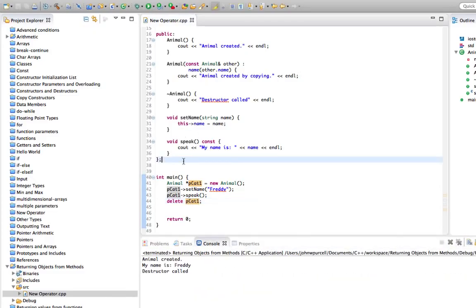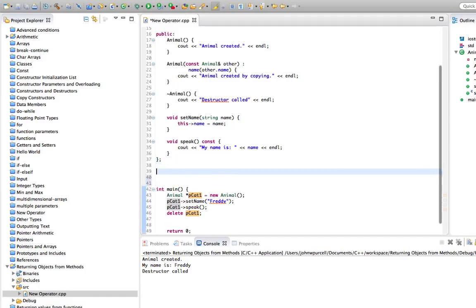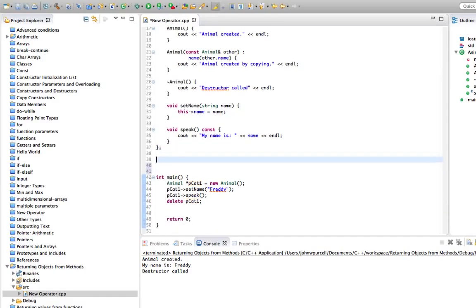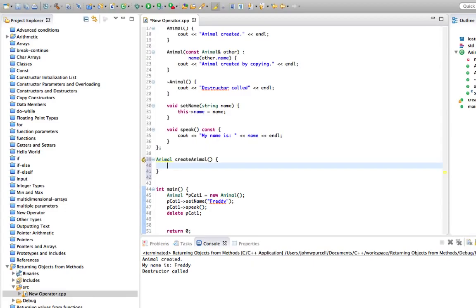So supposing you want to return an object from a method, and this is a common thing to do in C++. Well, let's say from a function. Of course, a method is just a function, it's part of a class, but let's create a freestanding function here. I'm going to say Animal, let's call it createAnimal, and put the curly brackets in there.